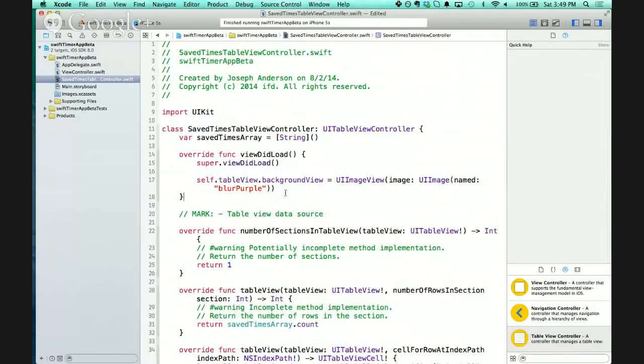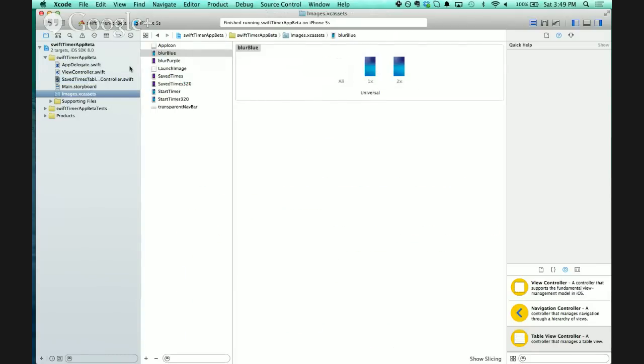Okay, so what we did here was self.tableView.backgroundView. That's getting the UIView, and then we're setting that equal to this image view. Remember when you dragged an image view into the view controller to give it that blue background? This is doing the same thing. We're getting that background view layer, setting it to this image view, and then setting that to an image named blur purple, which is in our image assets. This one.